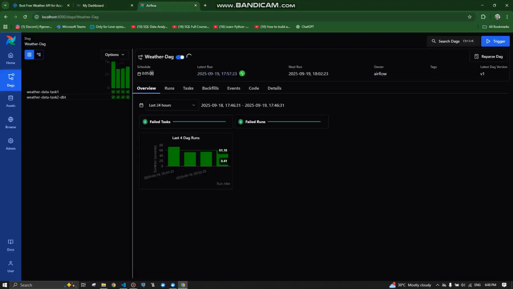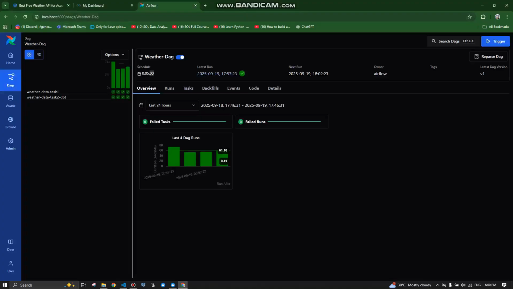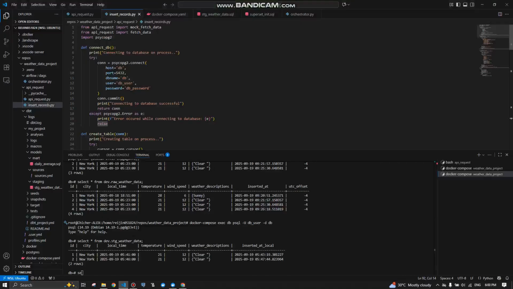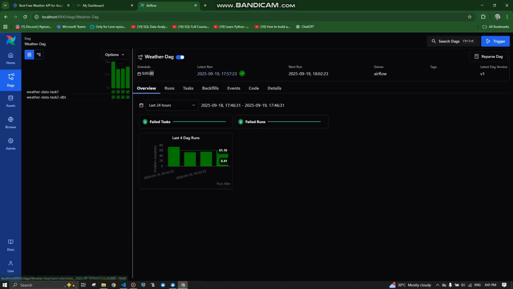I also used Airflow. Airflow is the one which manages the automation of fetching the data from WeatherStack and also storing the data to a Postgres database. So I used a Postgres database and I used Python as the coding language. I also used Docker to connect all of them.